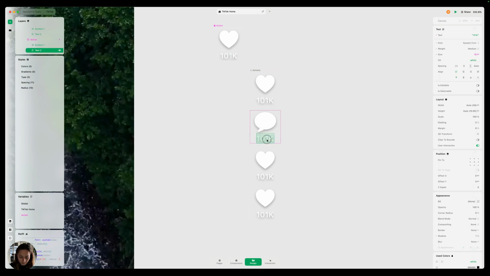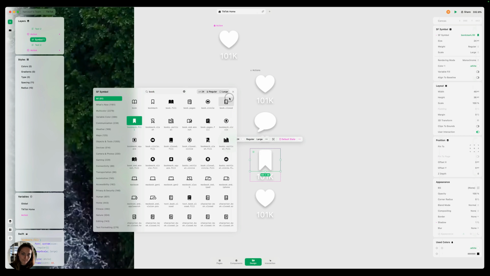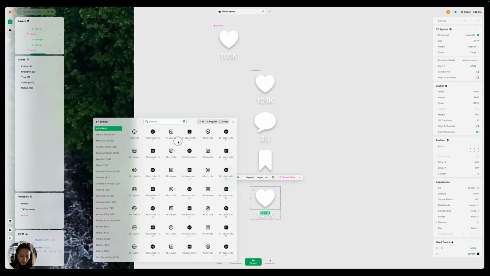And maybe you have 25 comments. We can make this one a bookmark. Maybe 20K people have saved this. And then this last one we can do sharing.